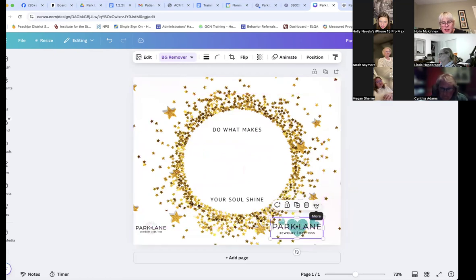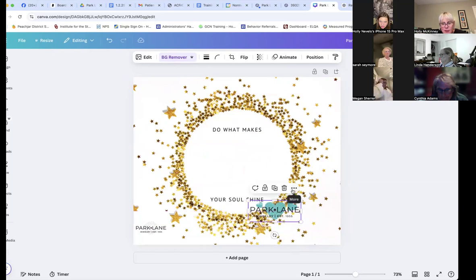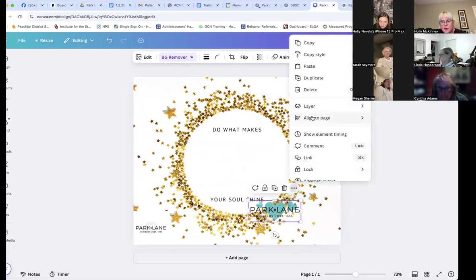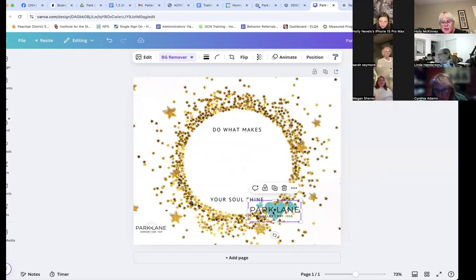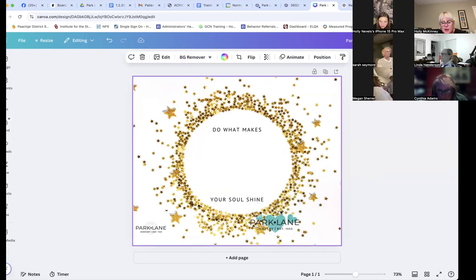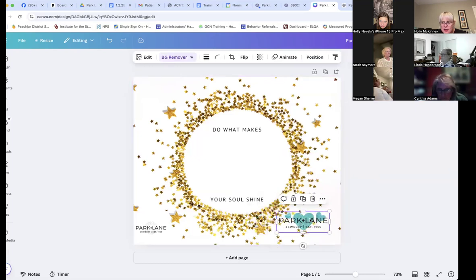You can also, with these three dots, layer it. Right now it's in front of all these, but maybe I wanted the sparkle. Click those three dots, you'll see this layer. I'm going to bring it to the front. I want to bring this to the back. You can do all of those types of things. So that's how I got the Park Lane logo.